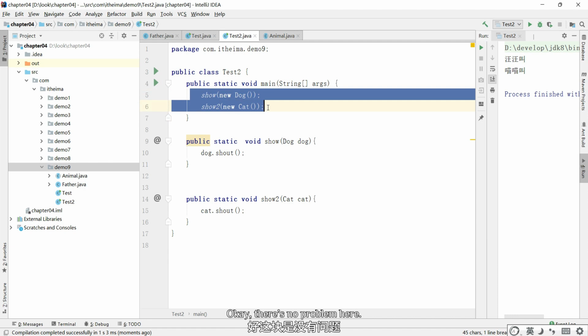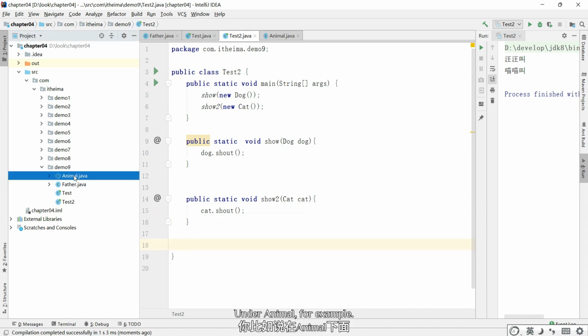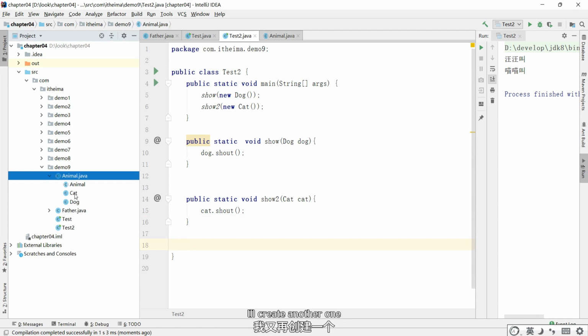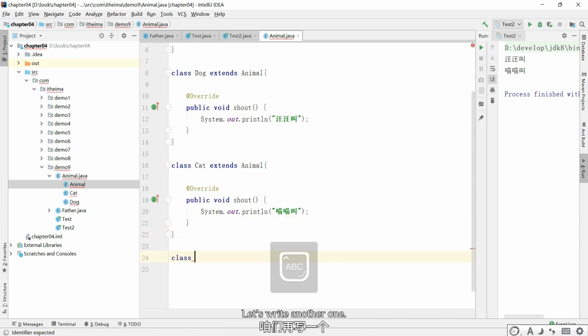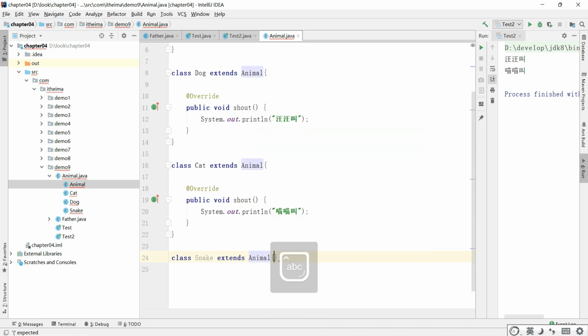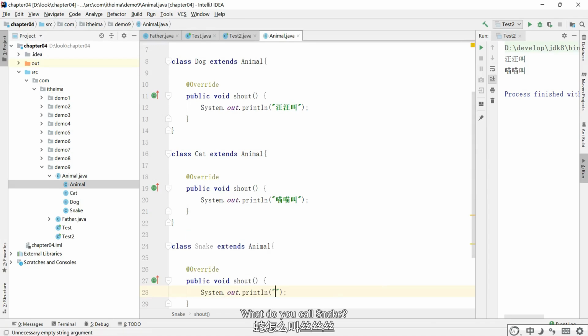Okay, there's no problem here. Then we will see this way of writing. If I come up with another subclass of Animal, do I have to write another method? Under Animal, for example, I'll create another class besides Dog and Cat. Let's write another one, Snake for example. Inherit Animal. And then, what does the snake say? Say "sisi".